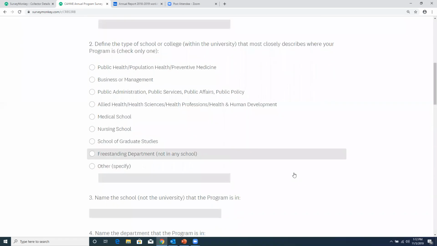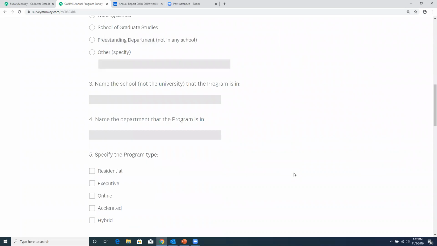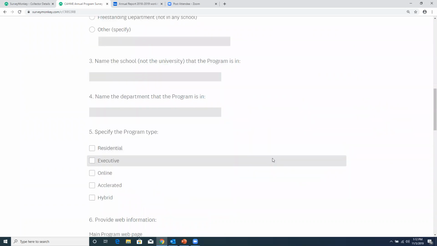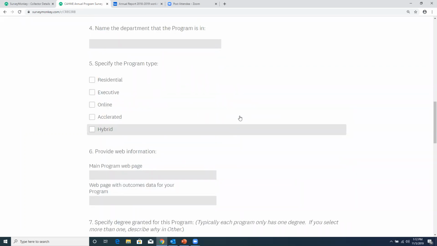Question 2, define the type of school or college within the university that most closely describes where your program is. Questions 3 and 4, name the school that the program is in, as well as the department that the program is in. And here, question 5, as Paula was mentioning before, this is where we would specify the program type.